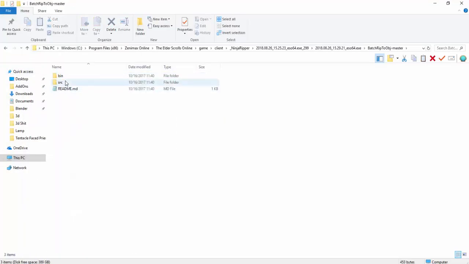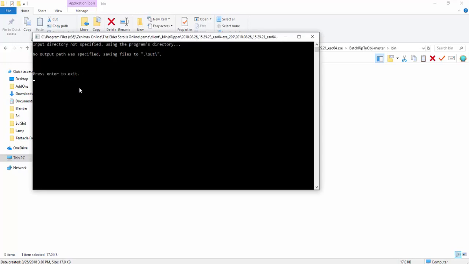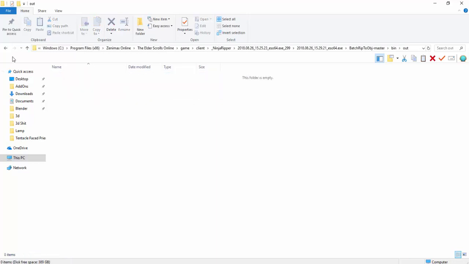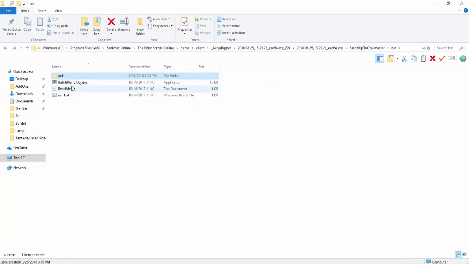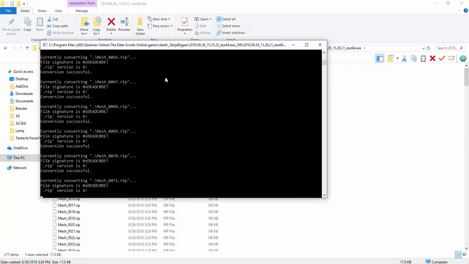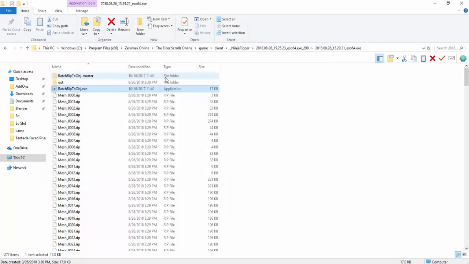Once it's done, you're going to open that and go to bin, and then you'll see the executable right here. Double click it. Output's not specified, so it's just going to put it to an out folder. I kind of messed up. So what we're going to actually do is take this exe and put it into this folder. My bad. I'm going to do that, and it's going to just start converting the RIP files into OBJ files. When it's done, it'll close out on its own.